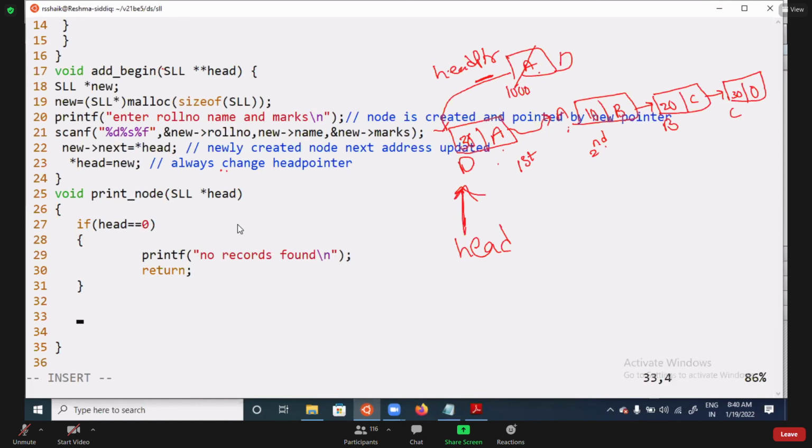Now I need to print the data one by one. For that purpose, I am running a loop. While of head, first I am checking head. What is head? Head is pointing to A. A is nothing but a valid address. That valid address information I need to print. printf %d, %s, %f: head arrow roll number. Head is pointing to the A record. Head arrow name, head arrow marks.